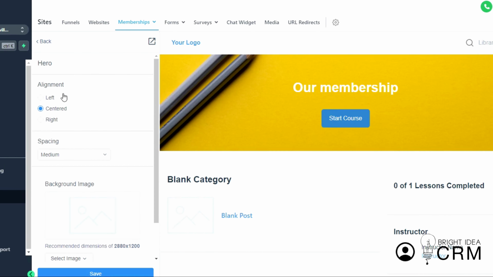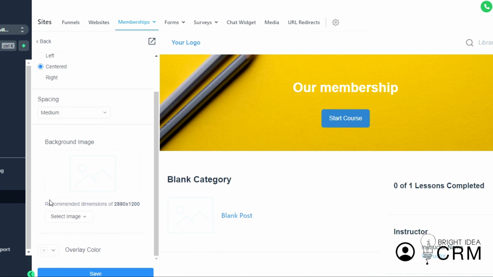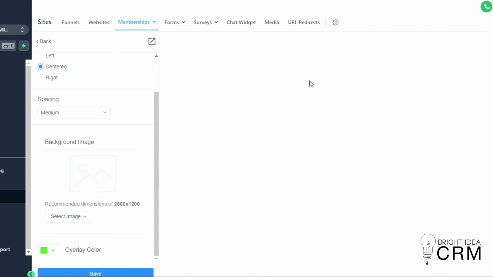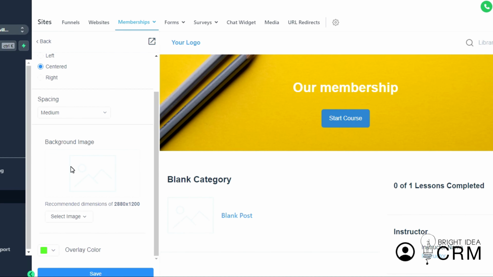Now the next thing you want to edit is the hero image. That's going to be this yellow image here. You can actually customize with your own images. Just go ahead and select the alignment you want, the spacing you want, and upload your background image here. Now one thing that helps is to know the dimensions of it: 2880 by 1200 pixels. That's going to be the size dimensions of this section here. Now, once you've got that set up, you can also change the overlay color. This can make it a little bit different shade. And once you save it, it'll kind of make adjustments to the image as well.